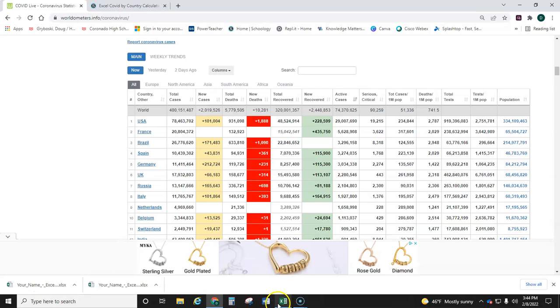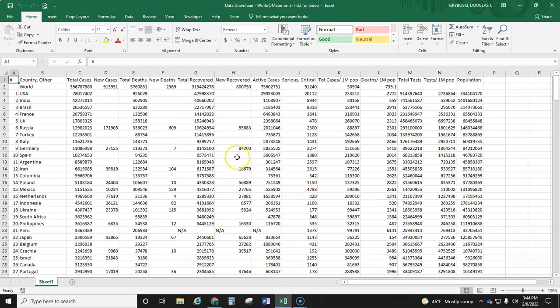But let's go back to Excel, and we're going to cut down this data. We're going to make it a little more user-friendly to just get the information that's going to provide us usable info that helps us evaluate how we in the United States are doing compared to other countries in fighting COVID.